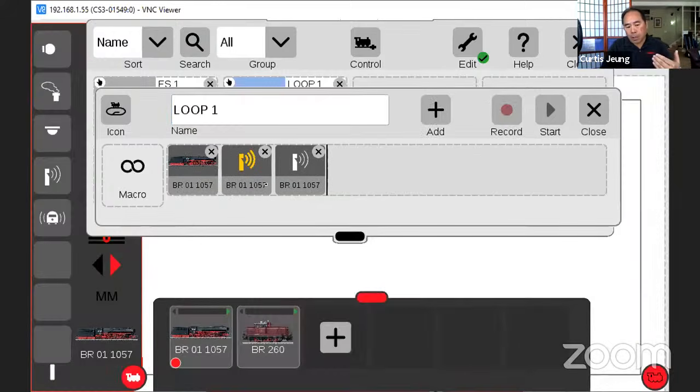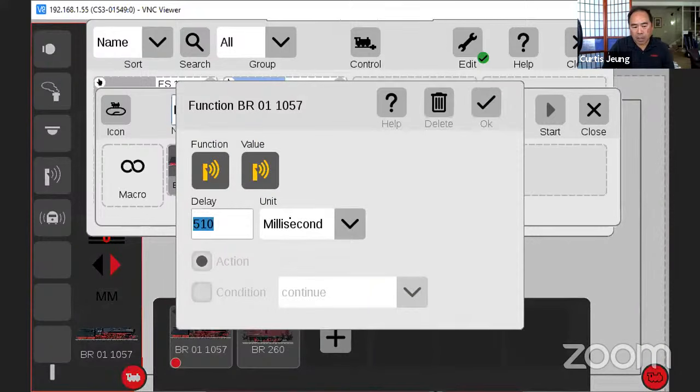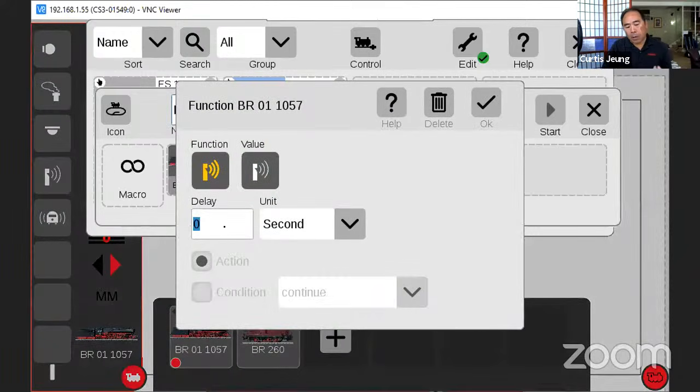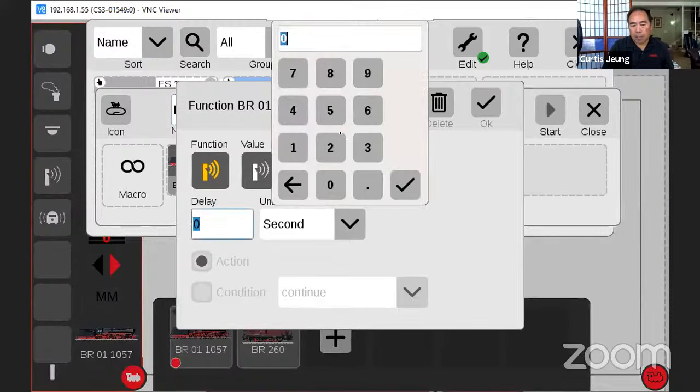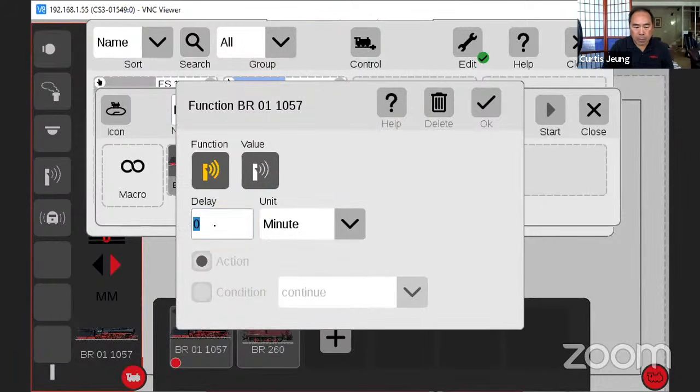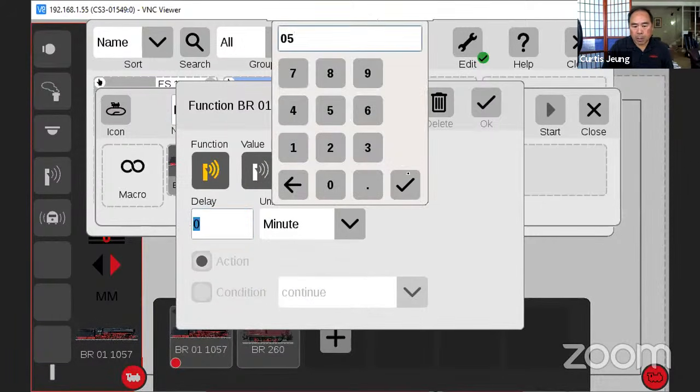So that is going to affect the sound. Now, when you want to affect a loop, in this case I have the sound going on for half a second, turning off for half a second, but I only want this to go every 5 minutes. Well, this is where the last step, your timing delay, comes in. So right here, I would set it for 5 minutes.